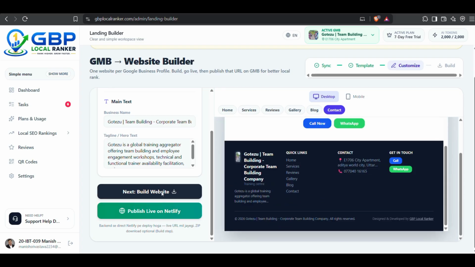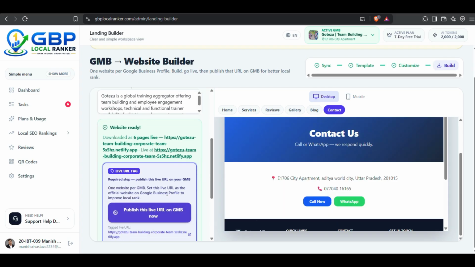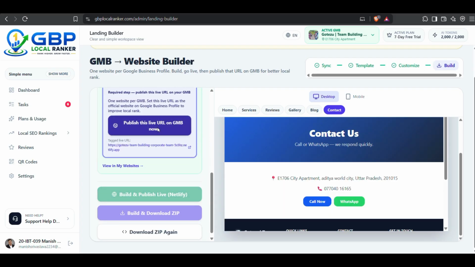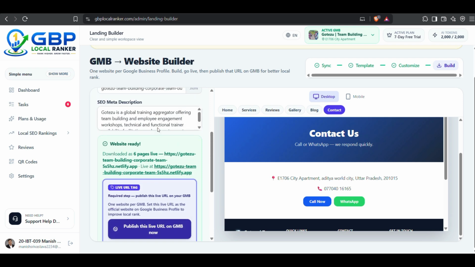Now you can either download it and customize it for yourself, or I can simply publish it on Netlify. See, it is getting posted. It will go live and you will get a URL right here. Done. Your website has been published. This is your public URL that you can directly copy from here, and that's how it goes.